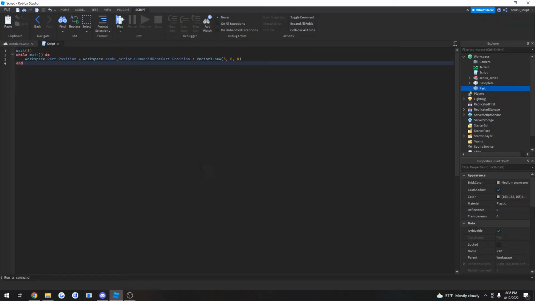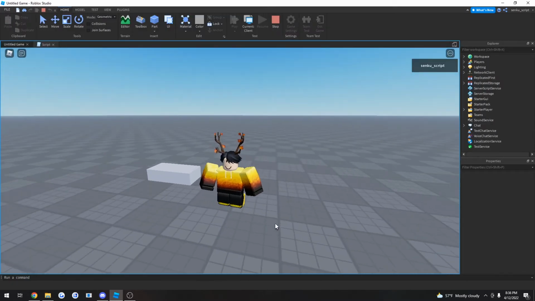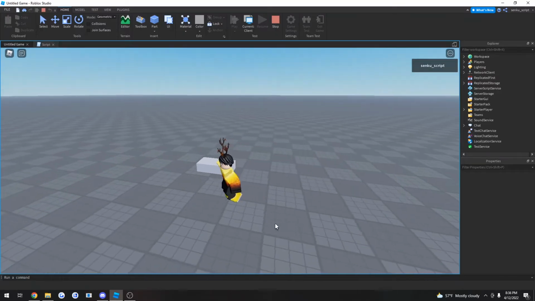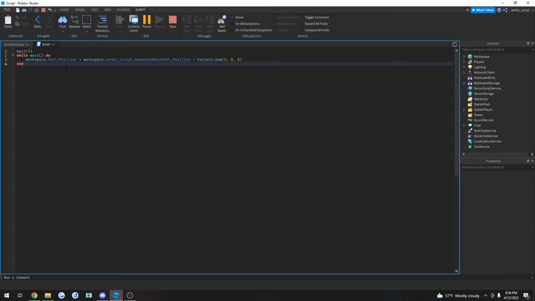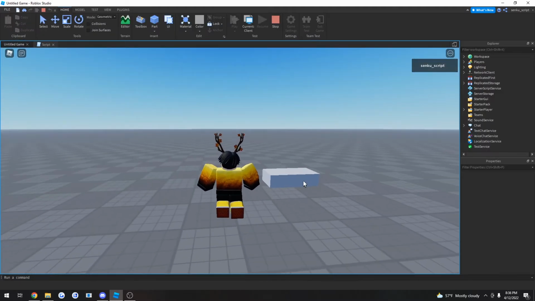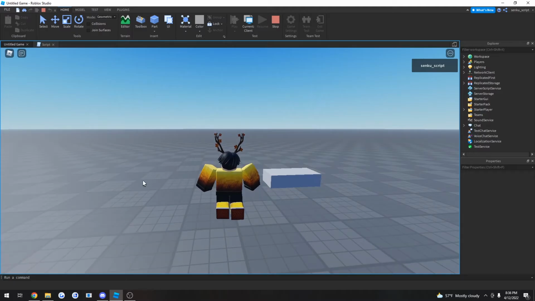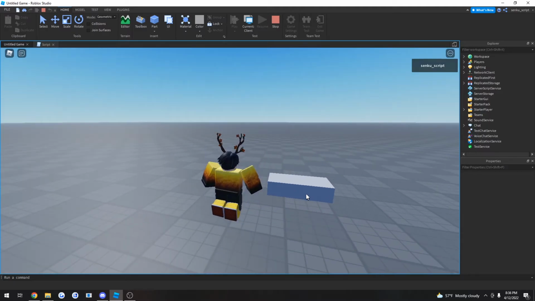Okay, so I just wrote some code and basically what this does is it's going to set the part's position to my humanoid root part's position, but it's also going to add 5 pixels on the x coordinate. So how does this look? Well, as you can see, if I move, the part will move with me. And as I said before, it'll set it to my humanoid root part's position, which is right here, and it's going to add 5 pixels to it. So if you look at it from this way, it's adding 5 pixels on the x coordinate. So that's why it's positioned right here.